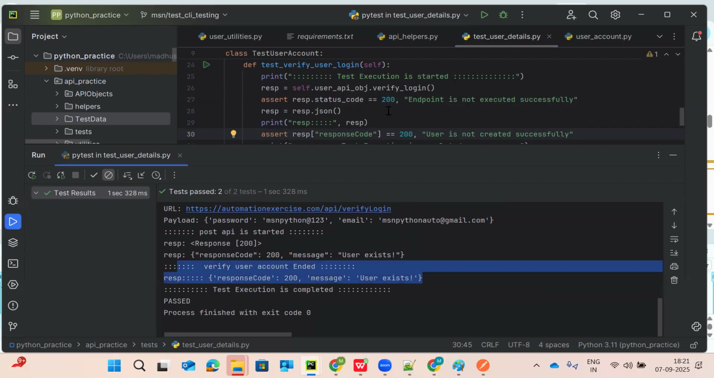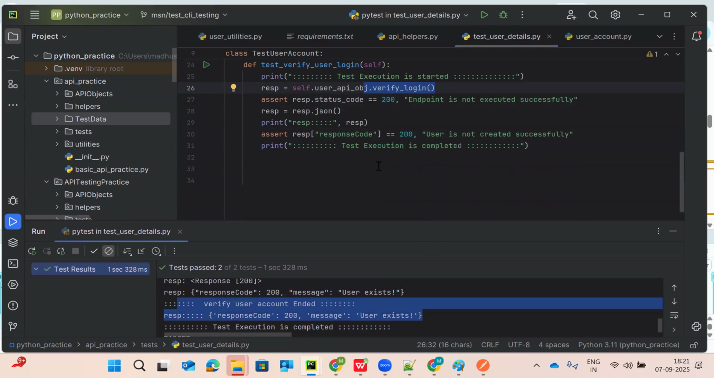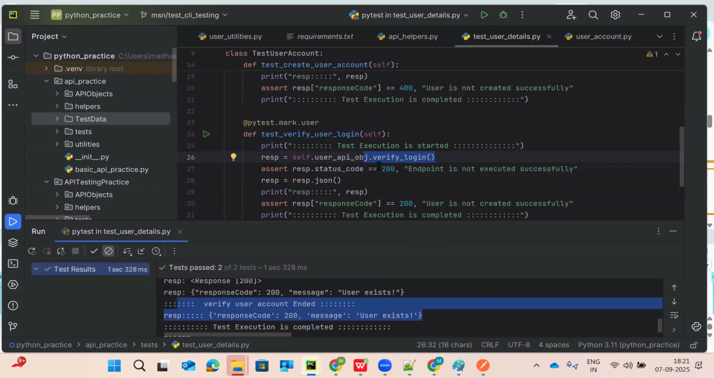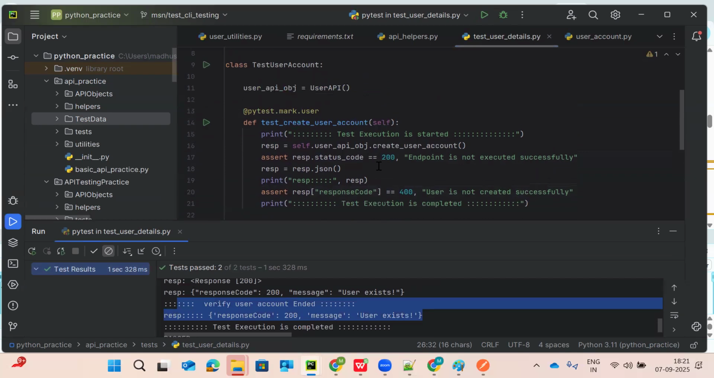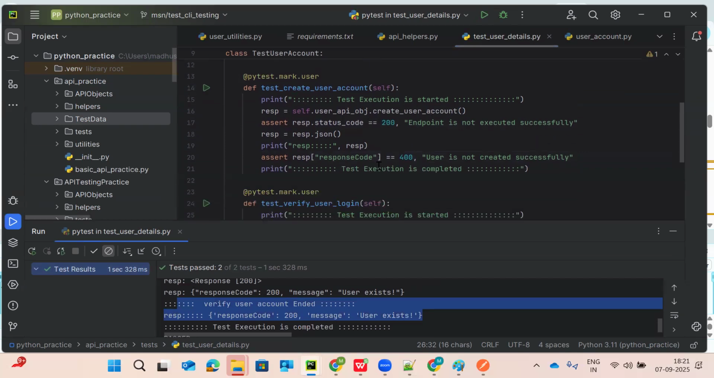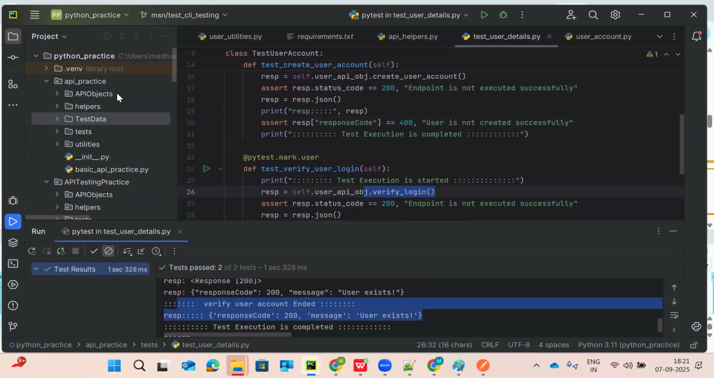What we are doing is the verify login method. So this is the way we can use API post and get methods. The get method is used to retrieve information, and the post method we can use to create a new resource. So the folder structure we can follow like this for API testing.